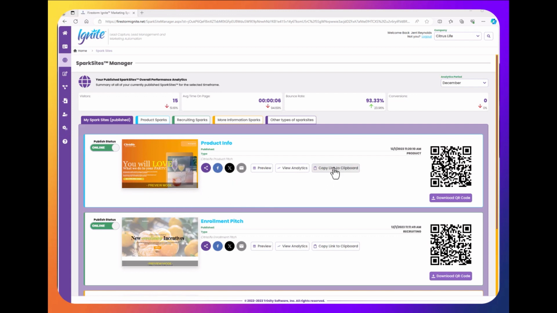You can copy a link to your clipboard so that you can paste it anywhere you want. You can also use the QR code, which you may download by clicking this button, and print that or put it anywhere you want people to scan it and come straight to your Sparksite. This is a very powerful tool. If you use it creatively, you can leave the QR code anywhere and someone will scan it and come here and see your message and potentially give you a new lead, which could result in sales. So let's talk about social media first.